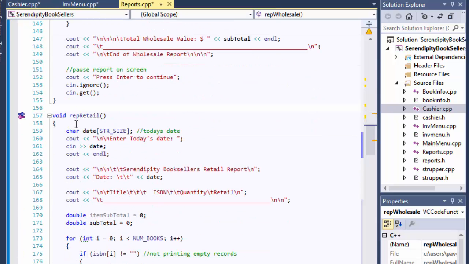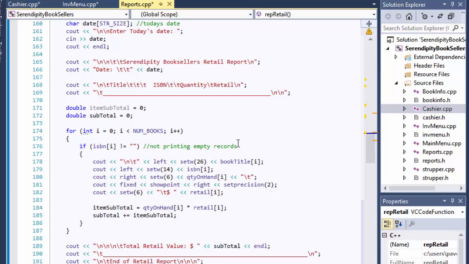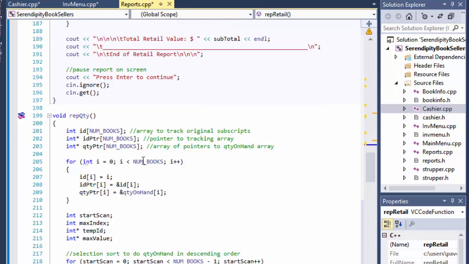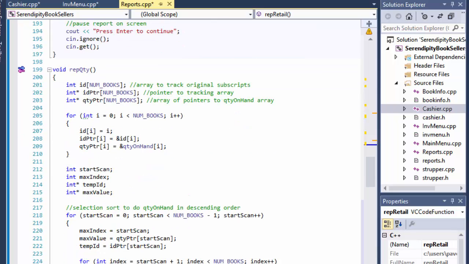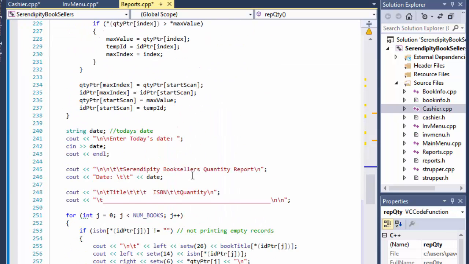Same with the retail. Once again, character AND, and it equals a character array with one element in it, and we will replace the if statement here with the correct one. Alright, so that's that. The quantity report will use the character as well.